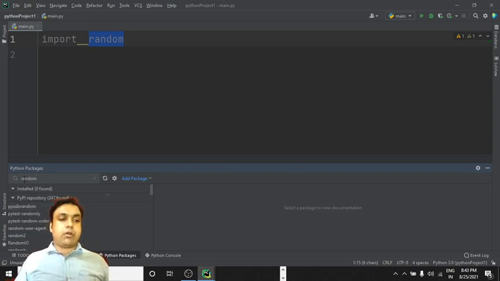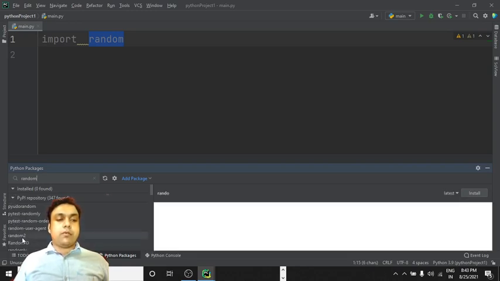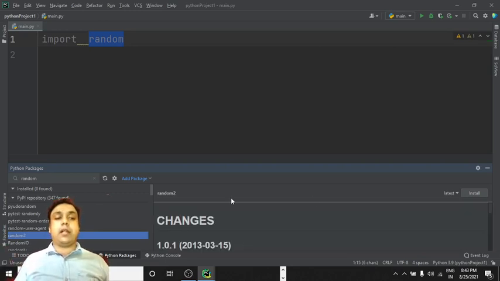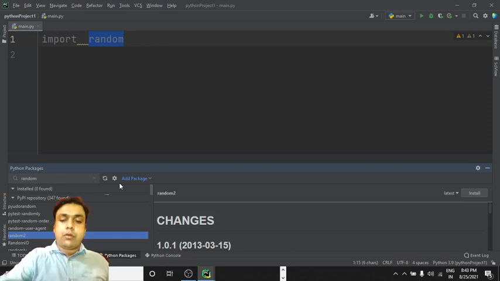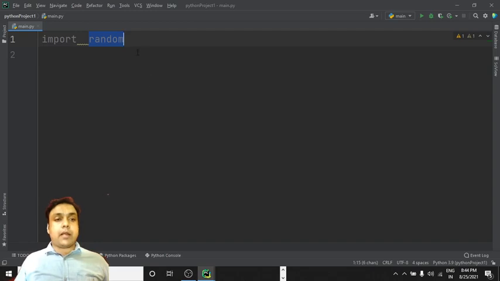Because it's already installed on my device, that's the reason it's not appearing over here. But if this random module is not there on your device, definitely you will be able to see it over here in this list. So select that random module, and then automatically on the right side you'll see the install button getting reflected. Hit the install button and PyCharm will install that package automatically on your respective device. So that's how you can, with the help of these simple steps, install any package on your device. So we are done with importing this random module.